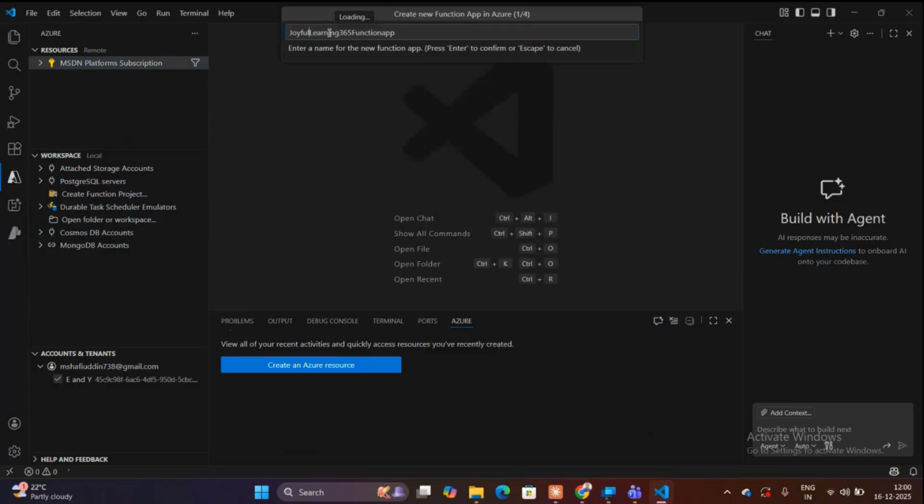Okay, so instead of VS Code, simply to identify it easily, because there are already multiple Joyful Learning 365 names there, so we might get confused. So I'm giving a name that should be unique, which should not exist anywhere on the whole internet. As you can see on the screen, I have entered a name for my Azure function, and after that it says press Enter to confirm or Escape to cancel. I want to confirm.